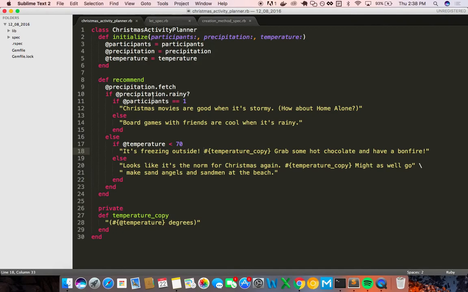Notice also that our precipitation object that we're passing responds to a fetch message that is just fetching some precipitation data from an API defined elsewhere.